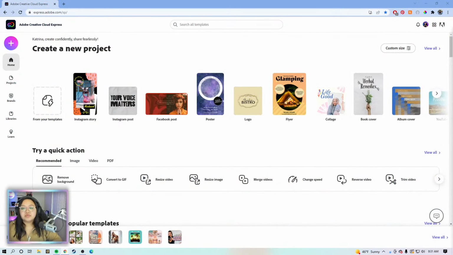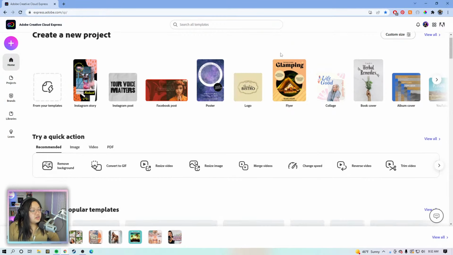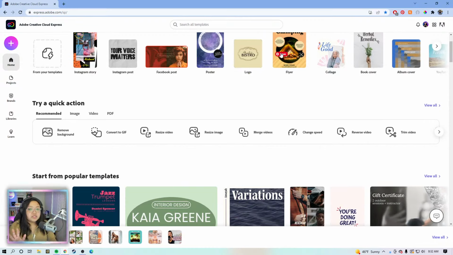All right, so we are on my screen. We're in Creative Cloud Express. Let me pull up my notes really quick. Awesome. Okay, so we are on the home page. We're going to be working from a couple templates and then also one from scratch.